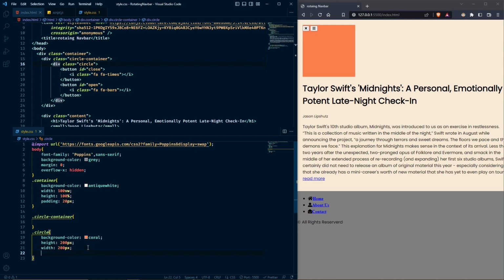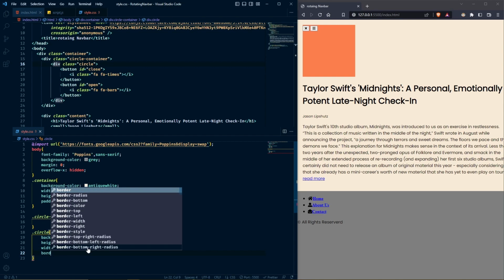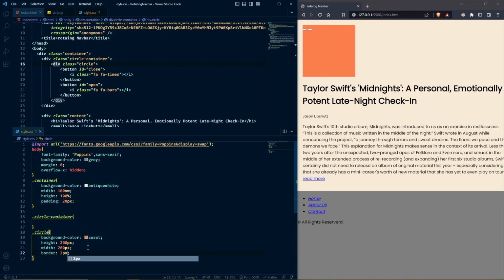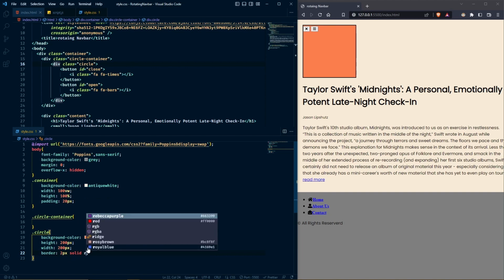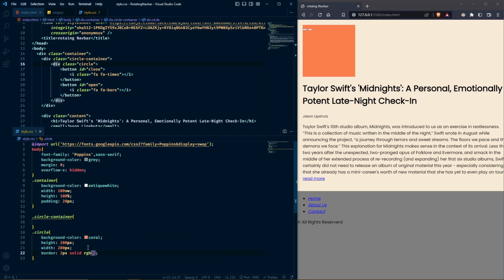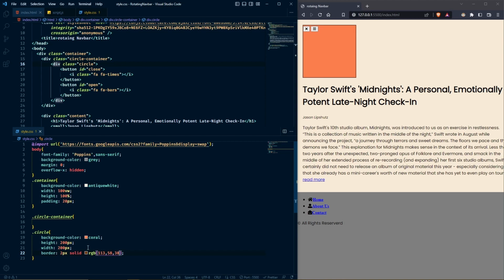And let's add a border. It's a border of, let's say, 2 pixel solid, and let's use the color RGB 11, 113, 58, 38. Okay, we have a border here.